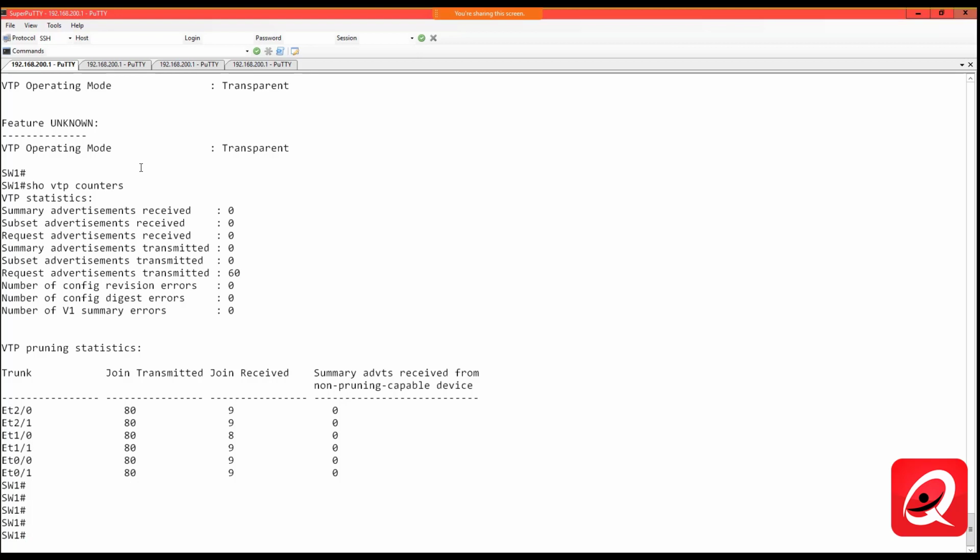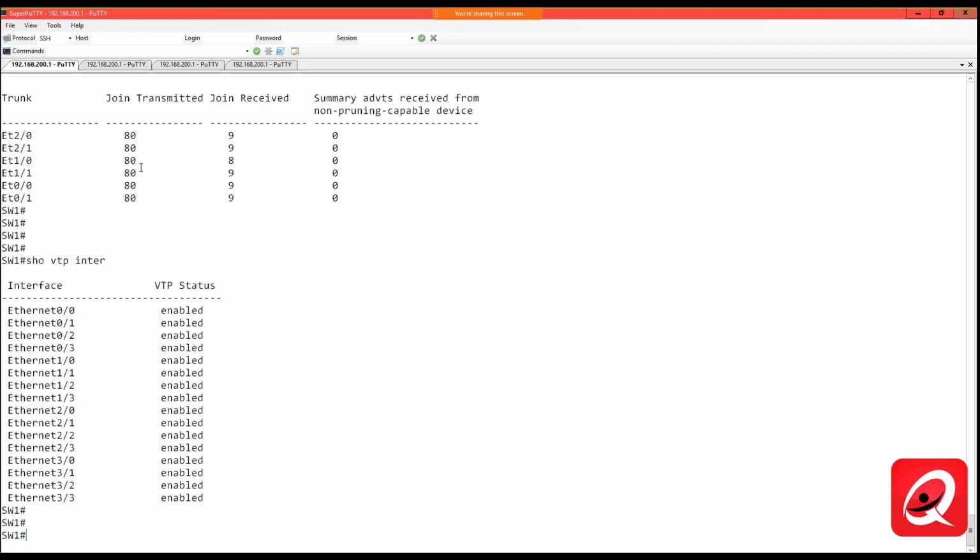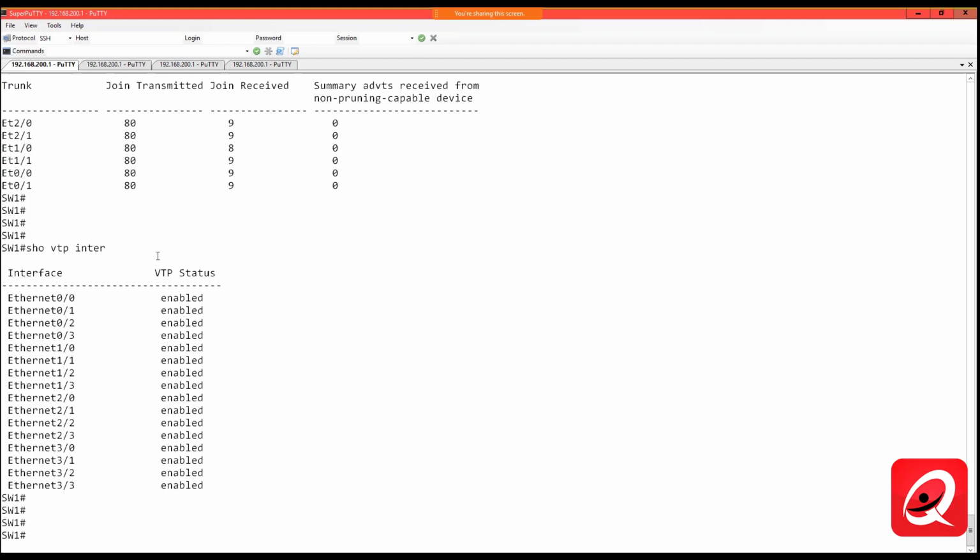All right. If you see, for example, a lot of summary advertisements, that means that there may be some instability in the VTP domain. You can also do a show VTP interface to see which interfaces are running VTP. We do have the capability of enabling or disabling VTP on a per interface basis based on VTP version 3. We'll talk about that a little bit later on. All right. Show VTP password we already looked at. I'll do it one more time.